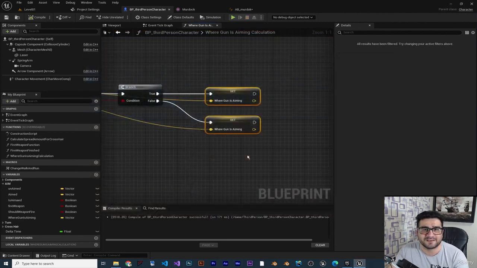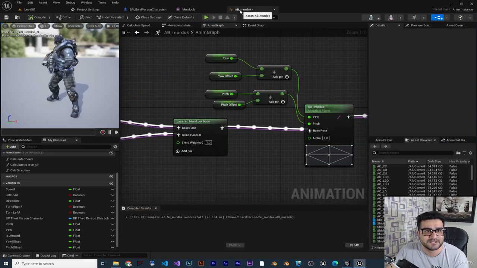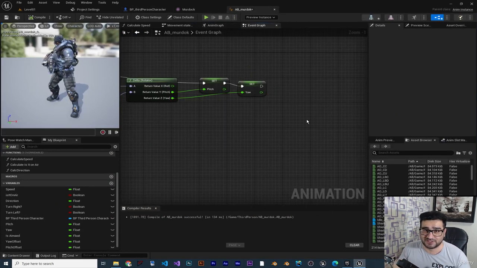Let me do it and you will understand it, hopefully. So in the next video, we will dynamically change the pitch offset and yaw offset by that red square position.